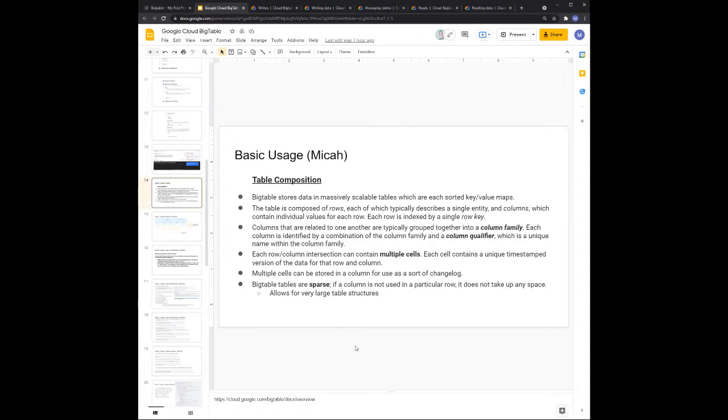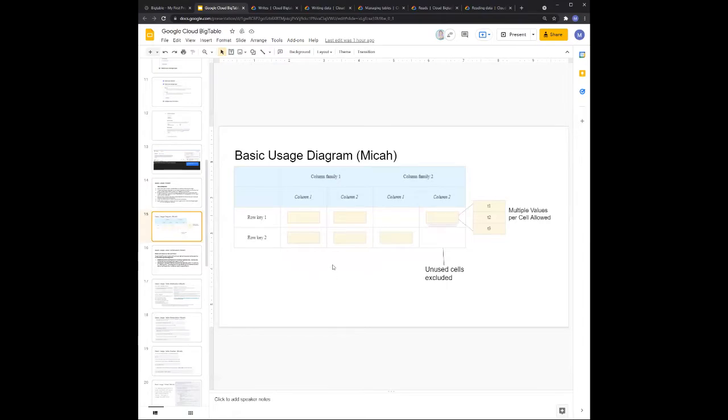So because you can have multiple cells, you can kind of have a history of the data within a single cell, which is pretty cool. Multiple cells can be stored in a column for use as a changelog with this. Now, a very big plus of Bigtable, something that allows it to become big without being unmanageable, is the fact that Bigtable tables are sparse. If a column is not used for a particular row, it does not take up any space. This allows for very large table structures.